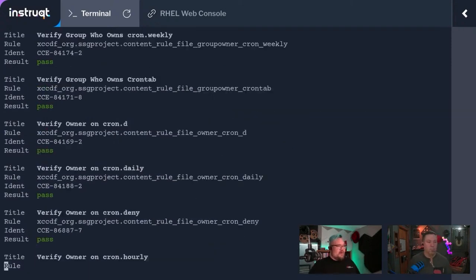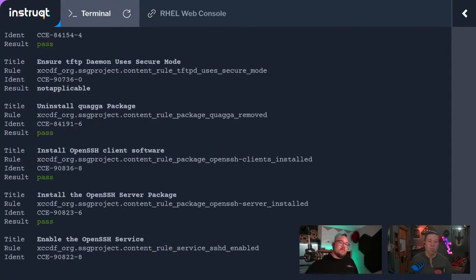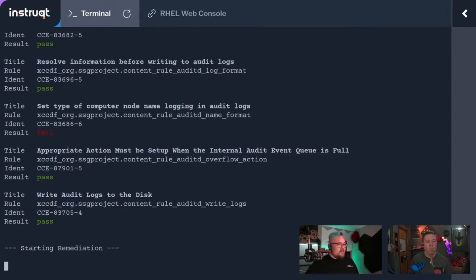Typically, you're trying to find out your current system status. If you need to harden via STIG, there's the ability to install it from the start and do partitioning and some things. So here comes the starting remediation.